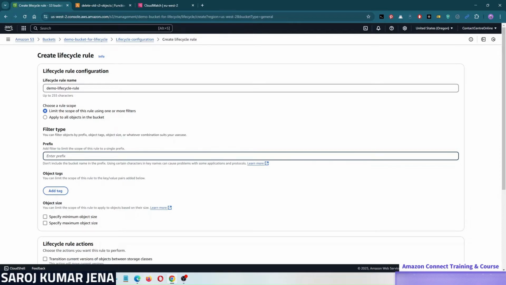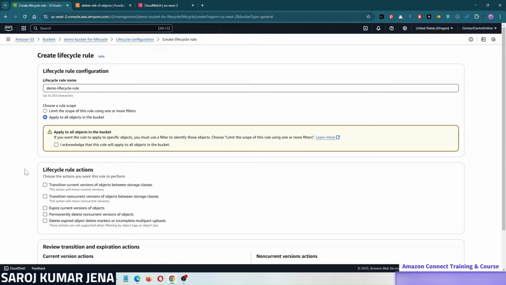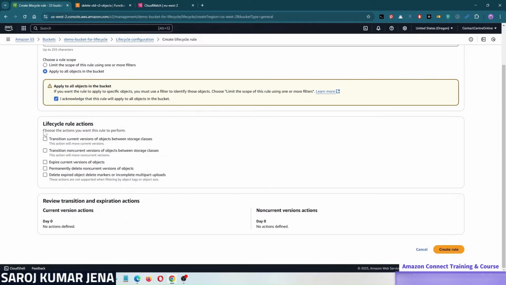If I choose apply to all objects, those options will not be shown here. I just need to acknowledge that this applies to all objects in the bucket. In this case I'm going to choose apply to all objects in the bucket. Then we have an option called lifecycle rule actions. This is the main option inside the lifecycle rule.